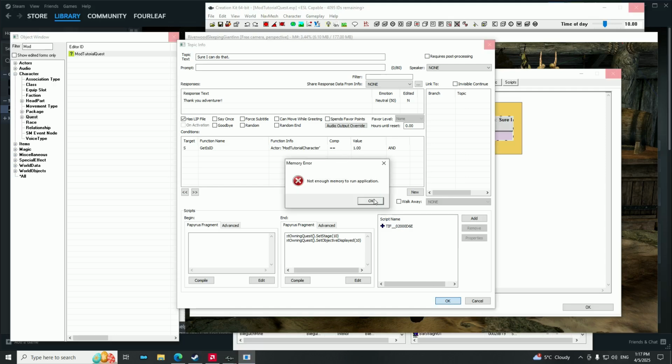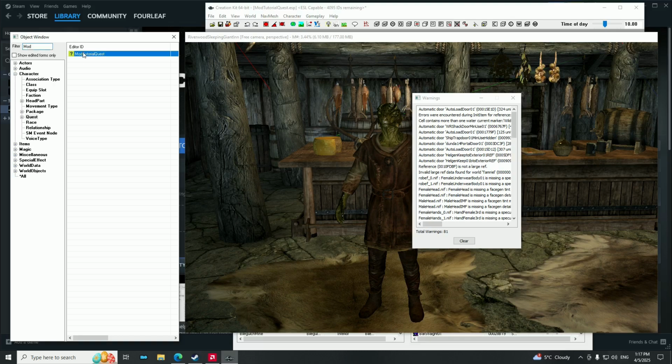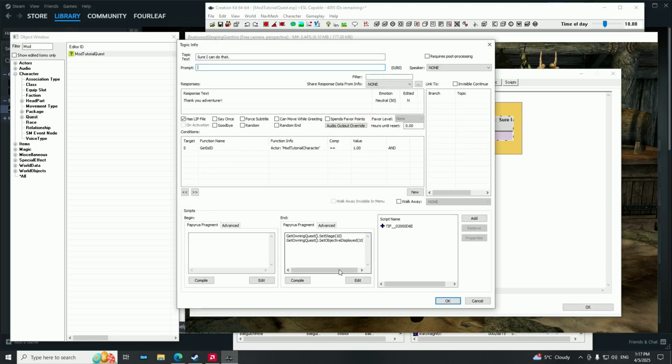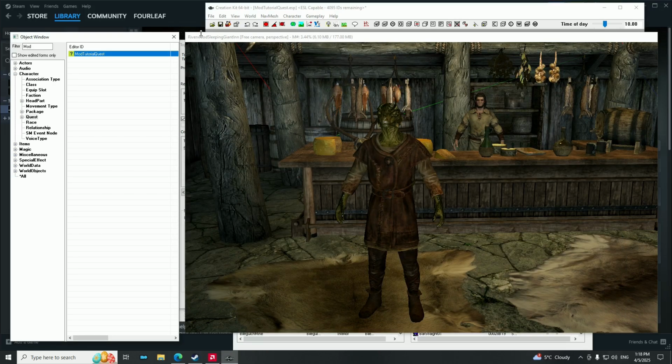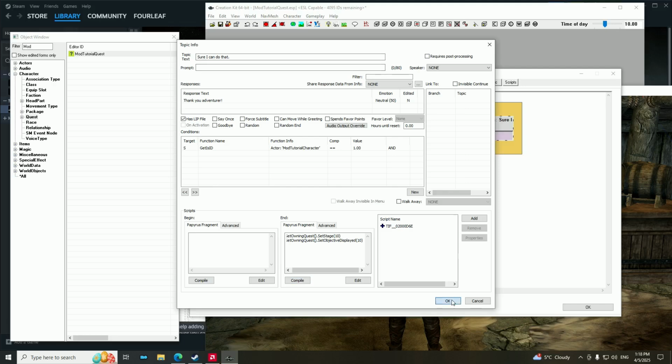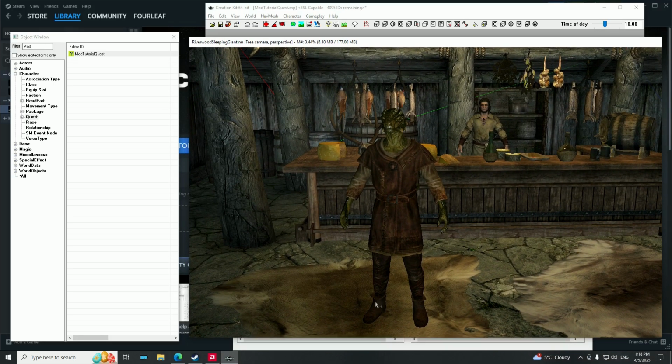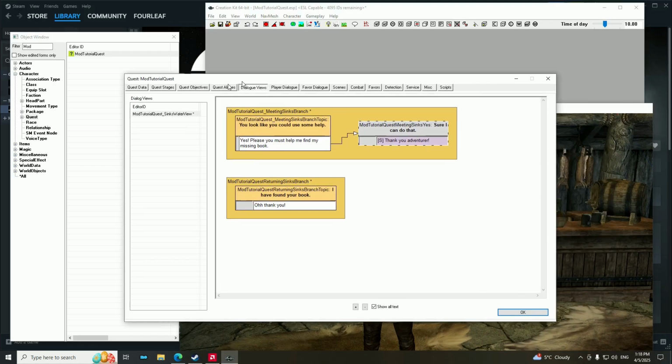Not enough memory to run application. Okay. I'm not sure what that was. That could have just been a wonky error. Not enough memory to run application. Okay, let's hope that's just a wonky error. Okay, so there's our... Oh, I gotta get my quest window back.